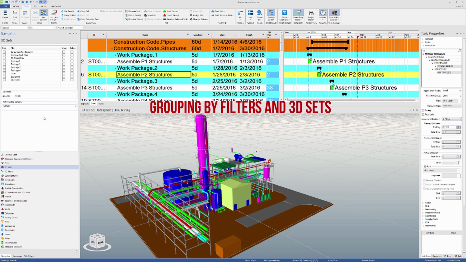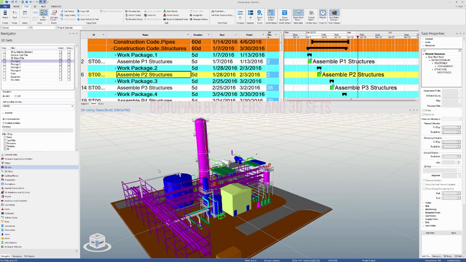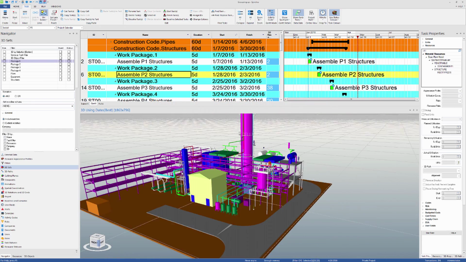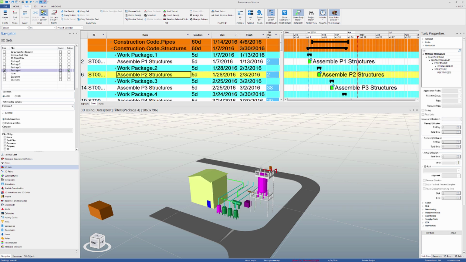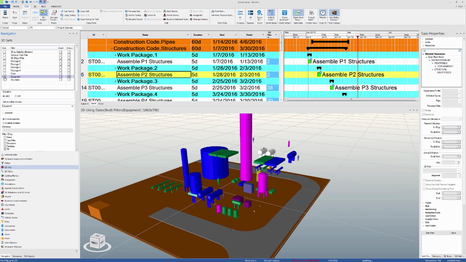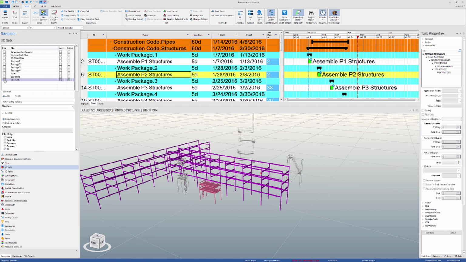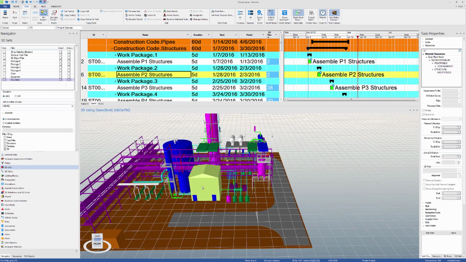The second method is to use 3D sets to either select a specific group of 3D objects or isolate them. Working with 3D sets will be covered in depth in another video. But for now, it's important to mention that 3D sets can be dynamic.